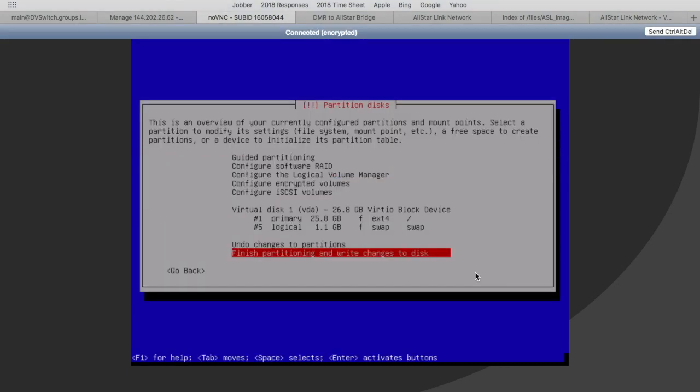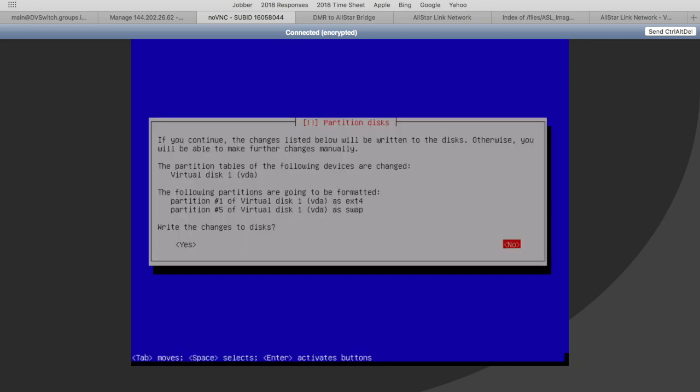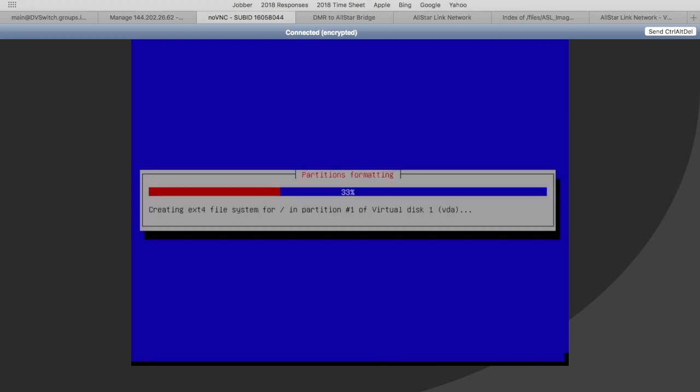Okay, first prompt we're going to get is it's talking about setting up the partitions on the drives. I just leave that to default. And then it asks you, do you want to write the changes to the disk? Yes. And then it's going to go through a whole bunch more unpacking and getting things set up for you.